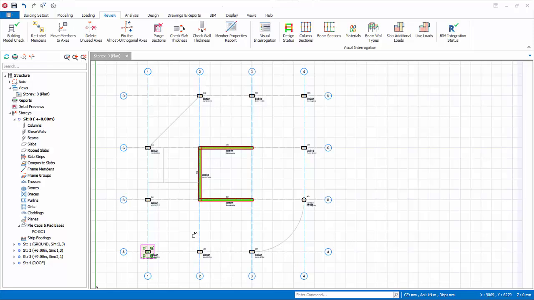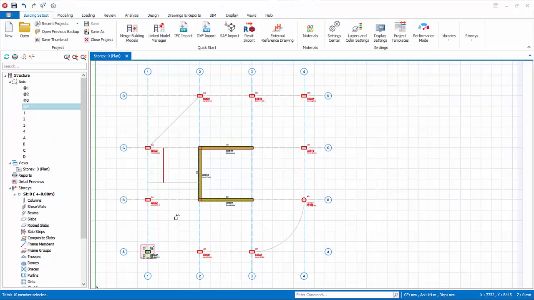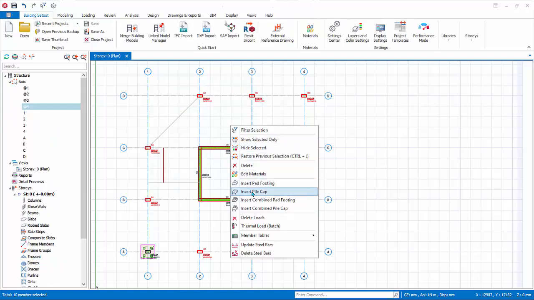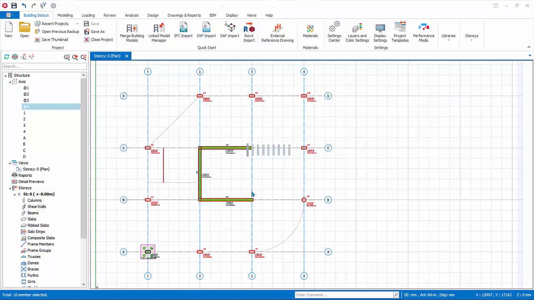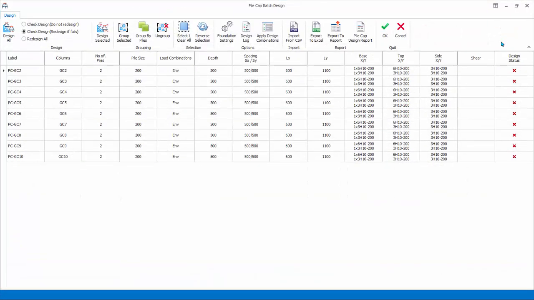To design multiple pile caps in one go, select all the other columns by holding down the Control key. Right-click, Insert Pile Cap. This will launch the Pile Cap Batch Design module, where we can auto-design all the pile caps in a batch. Maximize the view. When you first access this batch design, all the pile caps are not designed yet, as shown by the red cross under Status column.